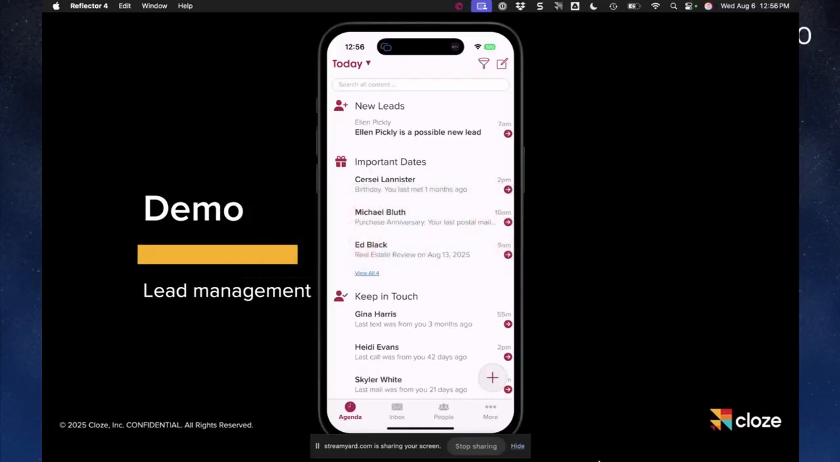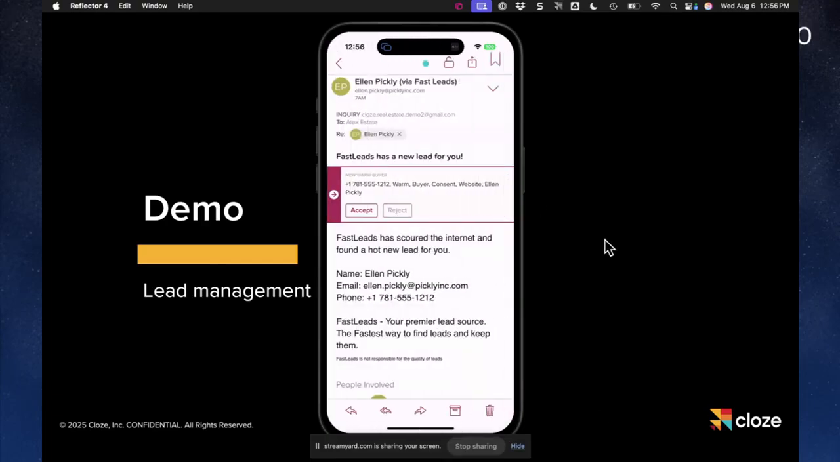So simple example here, right at the top, you can see I got a new lead. Same thing, swipe to see it. And then fictional lead source, but I've got Ellen's name or email address or phone number. Tap on that accept button and it's going to mark it as a warm buyer. Set the lead source, which is website. Bring all that information. I can be on the phone with her very quickly.